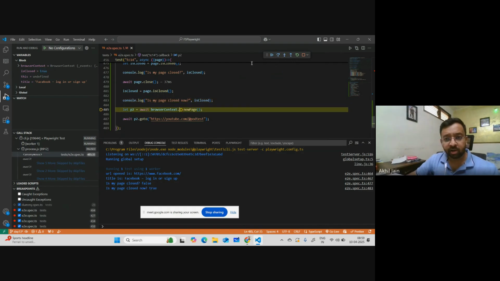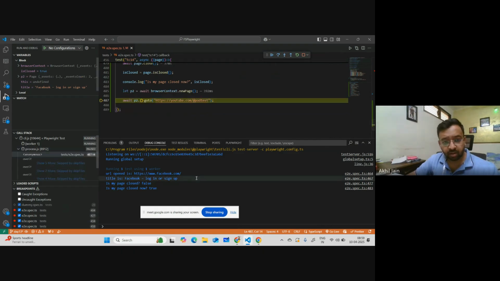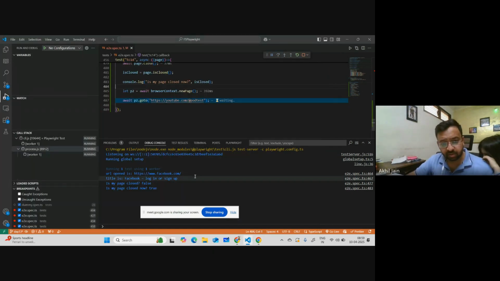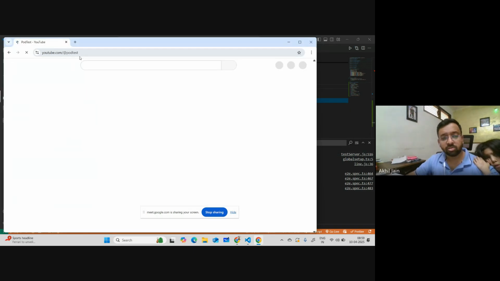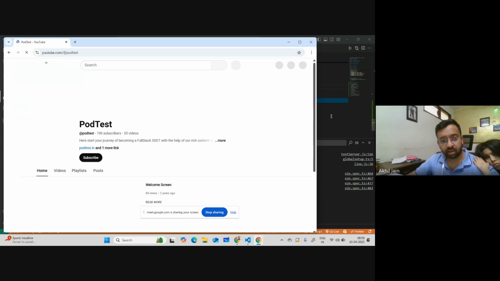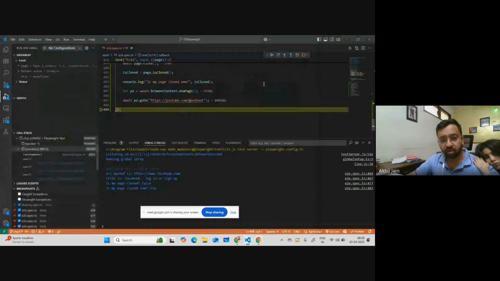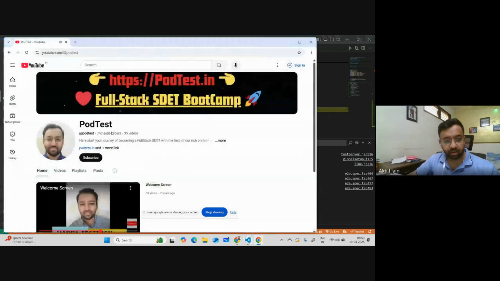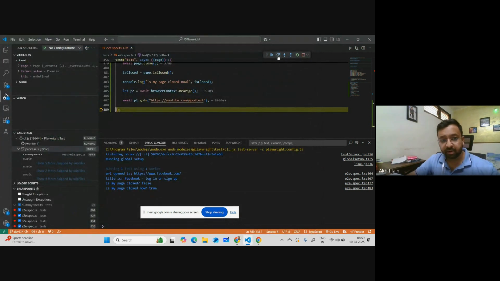Now you are trying to create a new page. If you see, the blank browser is opened again. Now if you do this, you will see it is hitting the URL of YouTube. And now we are good, and it is hitting this part here. Okay, and now this is completed. I hope this is clear, and you understand all this part.